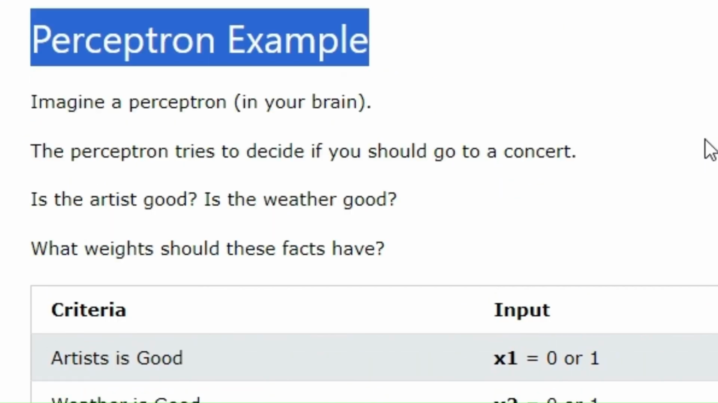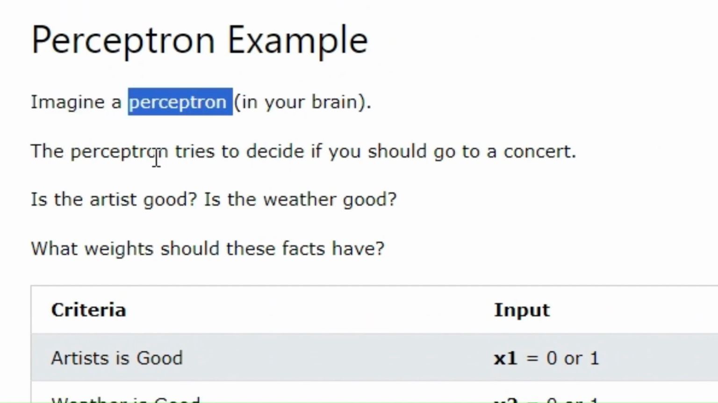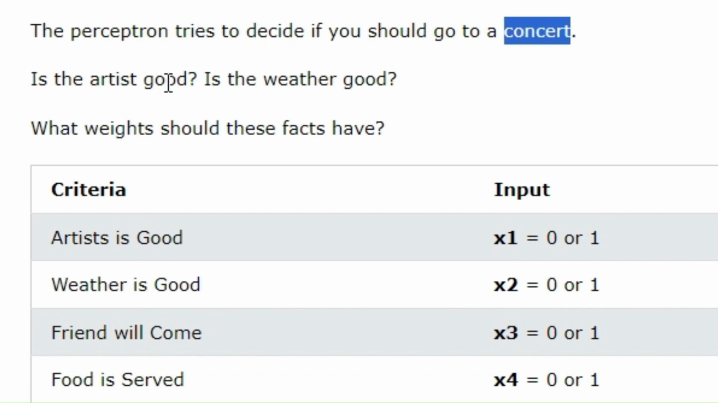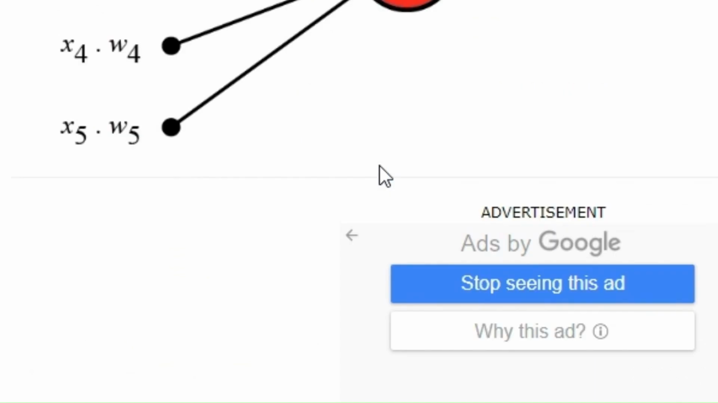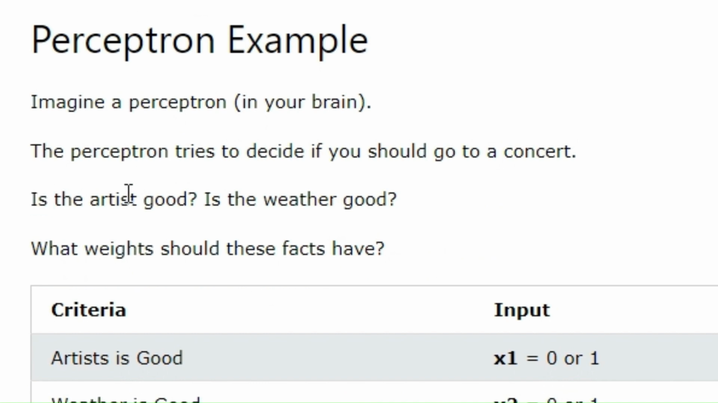Perceptron example: imagine a perceptron in your brain. The perceptron tries to decide if you should go to a concert. Is that artist good? These are the various inputs that we are taking, x1, x2, x3. Maybe x1 is: is the artist good? X2 is: is the weather good? What weight should these facts have? That means, what are those w1, w2, w3, etc.